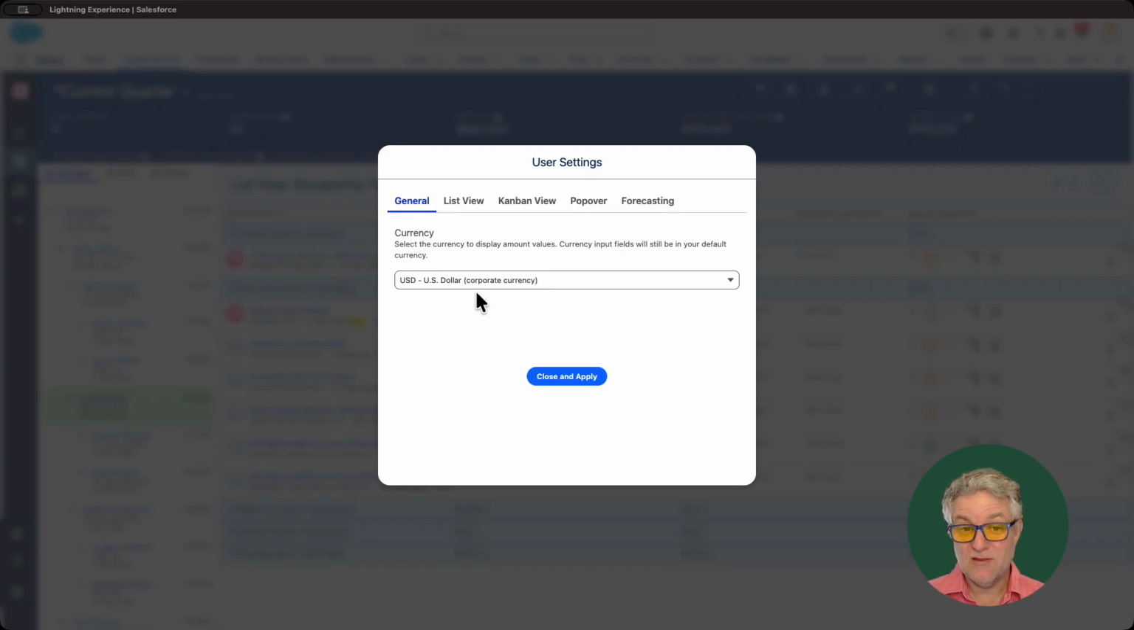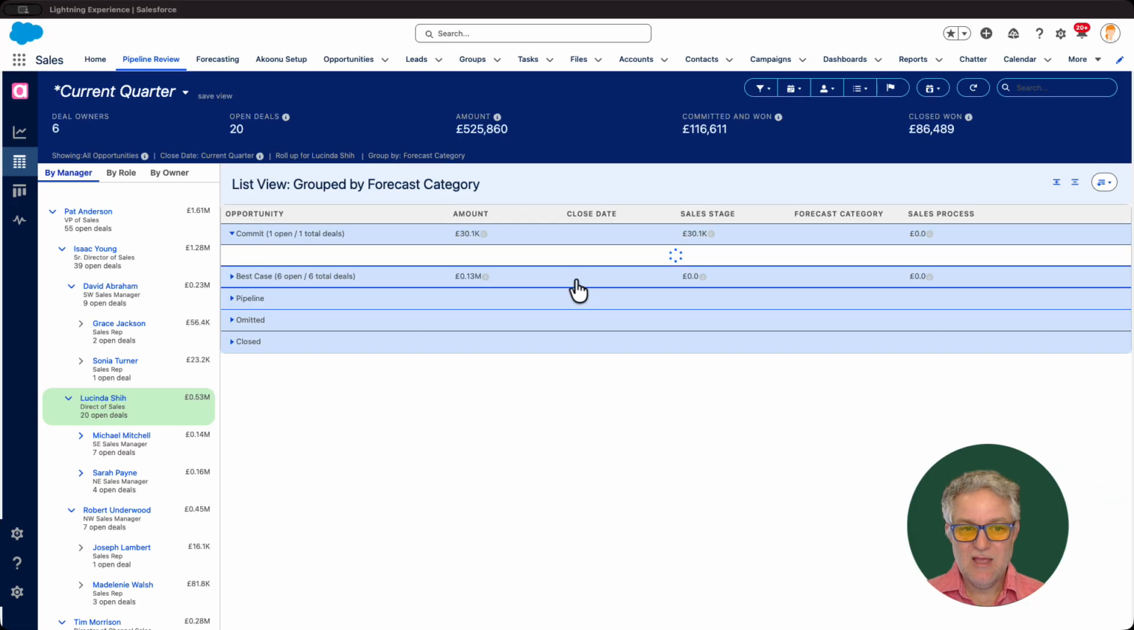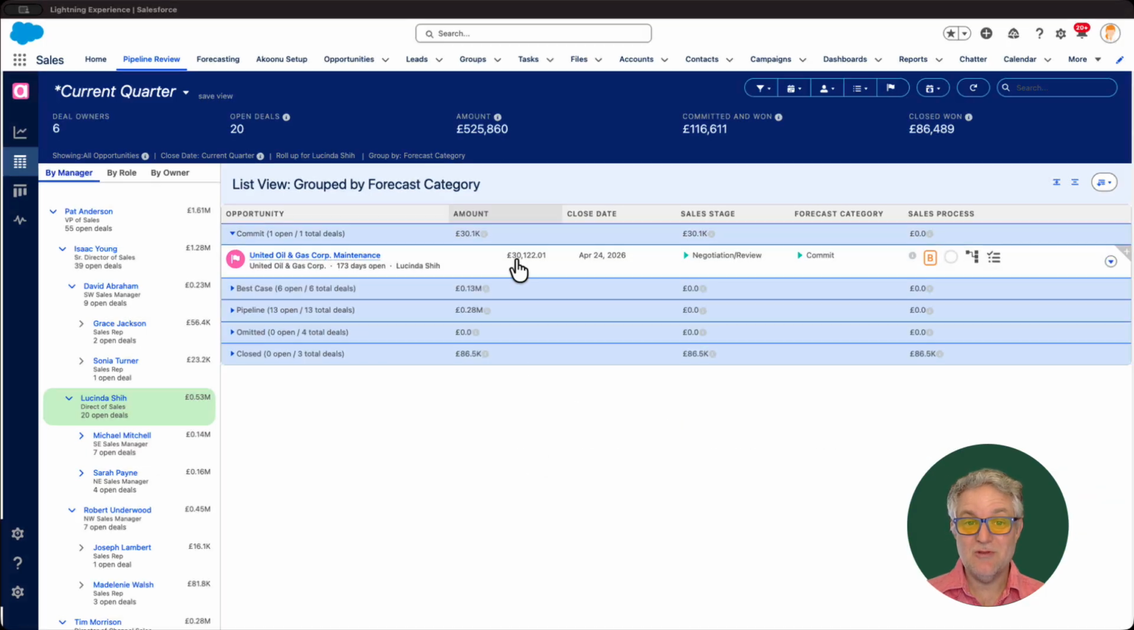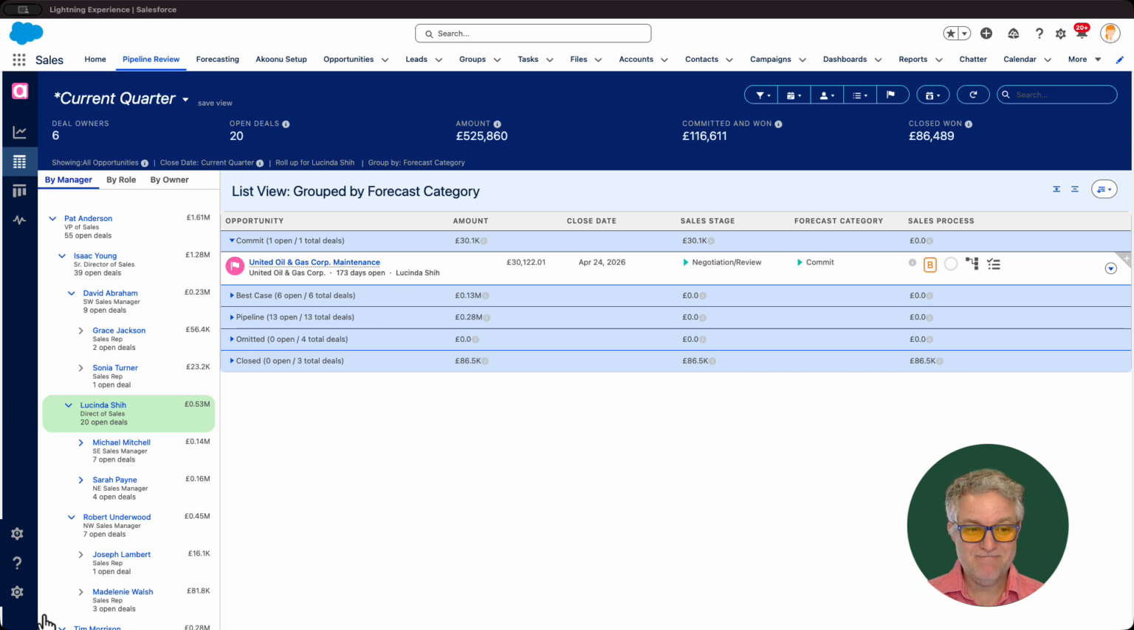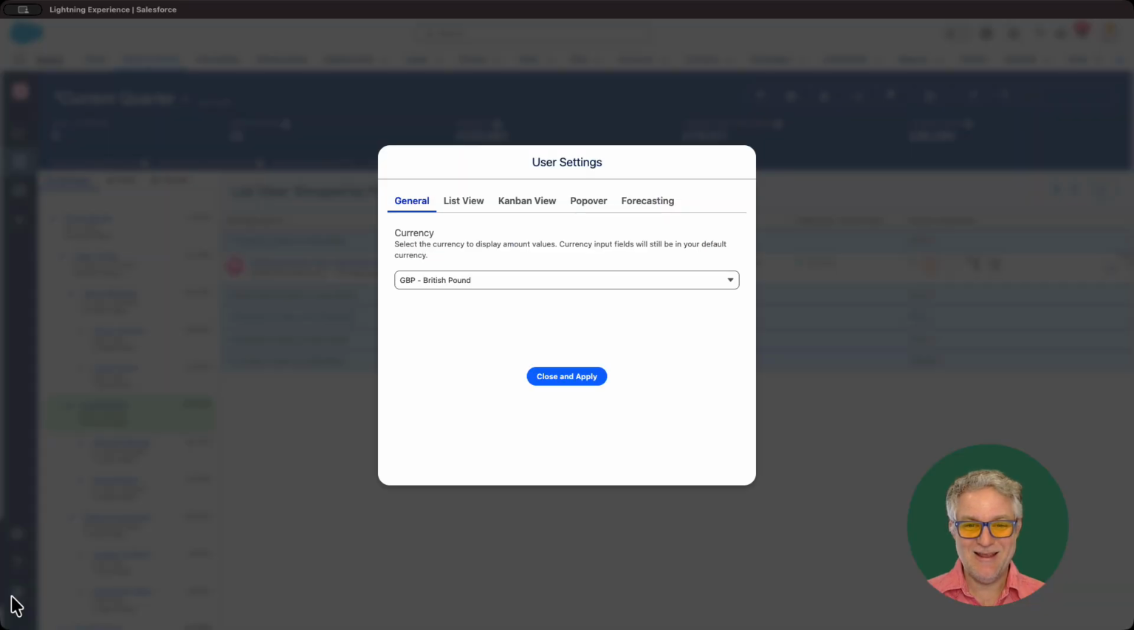The first one here is the currency. This is only here if you have multiple currencies enabled in your org, and you can choose from any of the currencies. So I'll switch from looking at US dollars to looking at British pounds. When I click close and apply, everything in the view updates to now use pounds instead of dollars. So that's the detailed opportunity information, the subtotals, the header information, everything is now displaying in pounds. So that lets you switch to a different currency regardless of what your particular user's currency is set as.